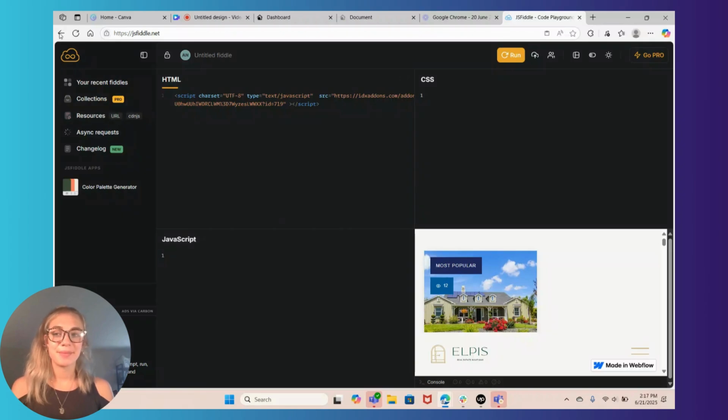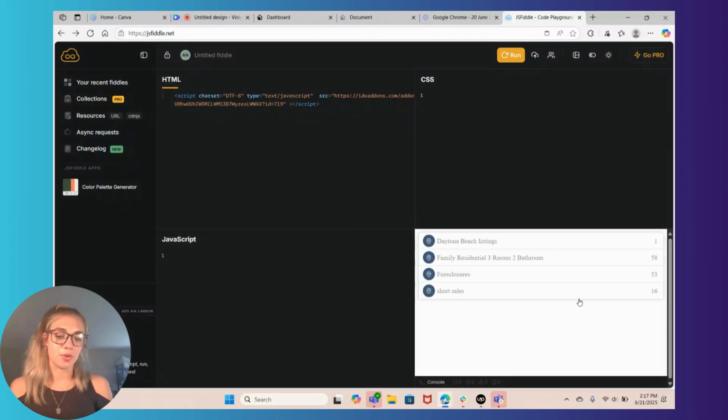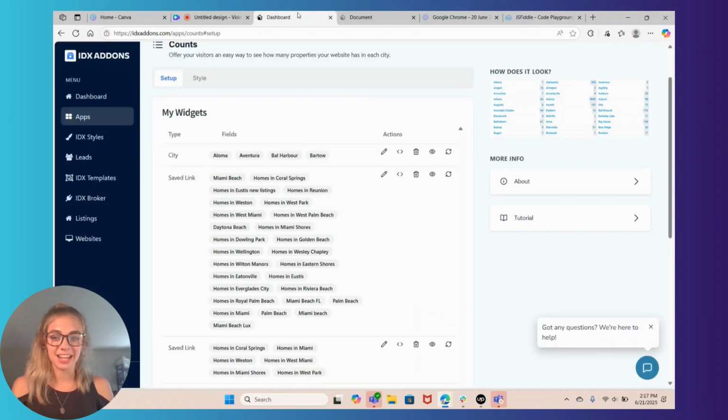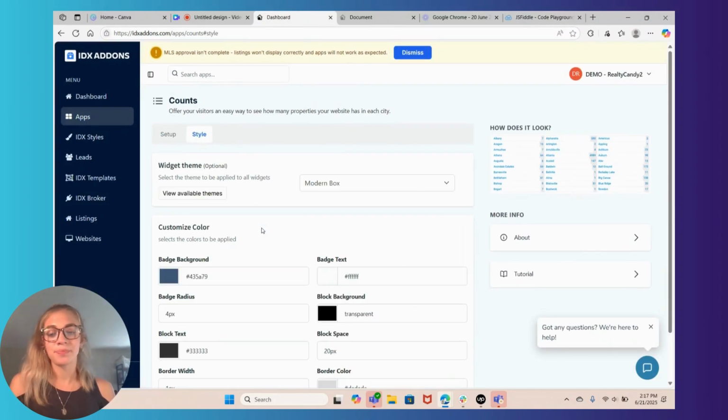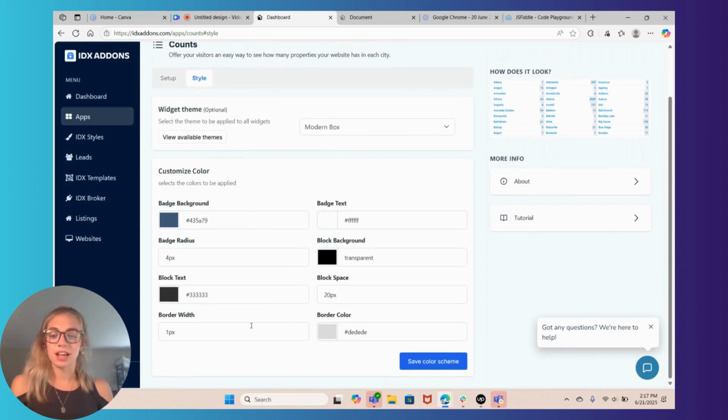So let's say, for example, you don't like one of the colors or something like that on your website. That is totally okay. We're going to go back to IDX add-ons and click on Style under the Counts app. And there's all these different styles that you can change and personalize to your preference. So if we change badge background and paste in the color that we'd like, click Save Color Scheme. It says Color Scheme Saved.